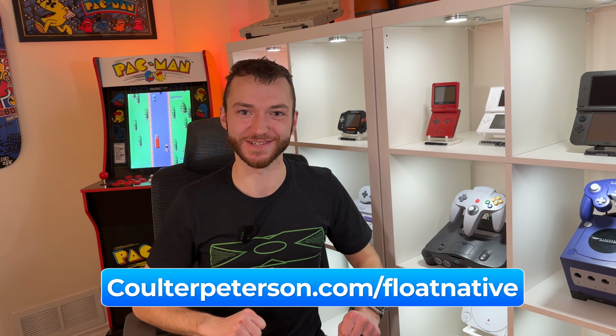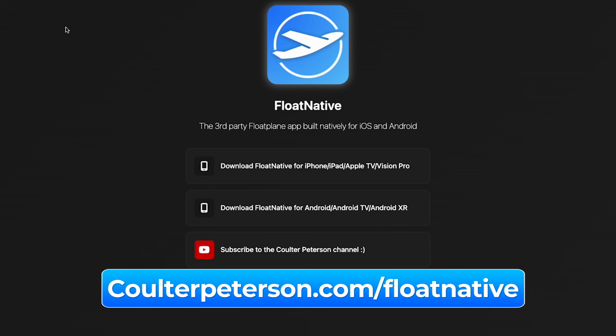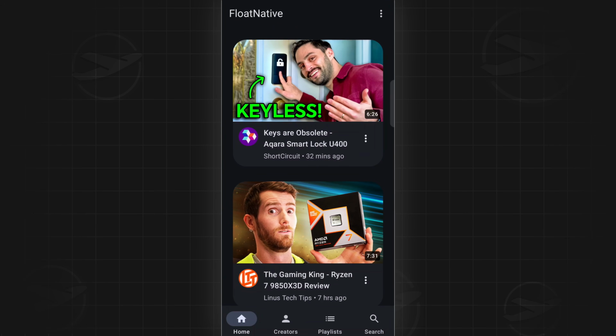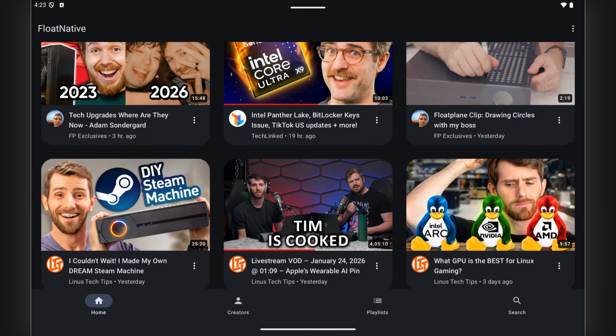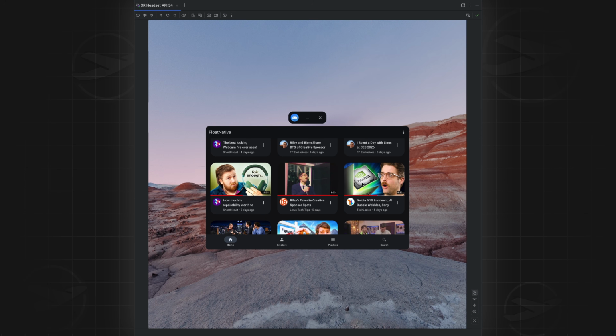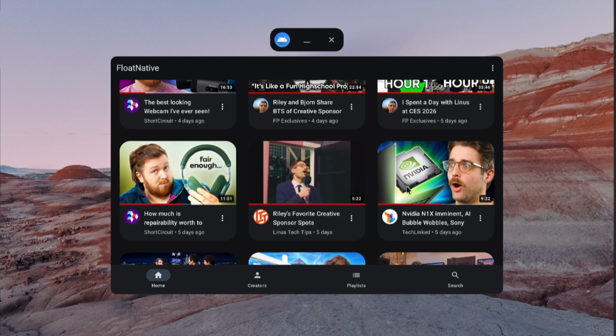So yet again, no React Native or Flutter here. I went fully native with this build, and this time I got it approved on the App Store before the video goes live. So if you go to coulterpeterson.com/floatplane, as of right now, you can actually download the Android version of FloatNative to your Android phone or Android TV, tablet, or even your Android XR glasses, because that support gets baked in automatically now.